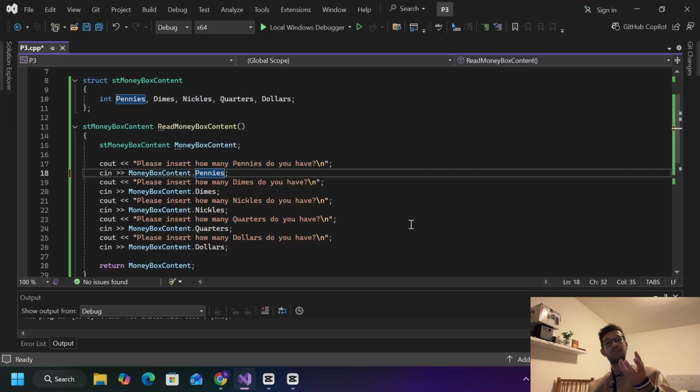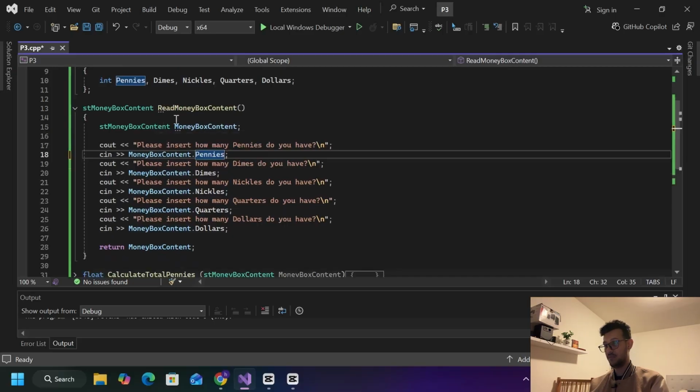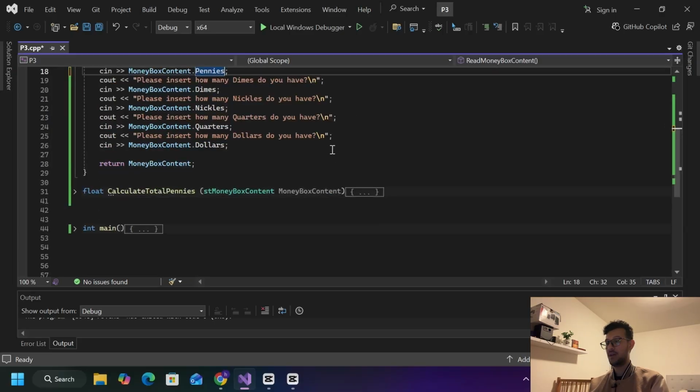It will hold for us all the pennies, dimes, nickels, quarters, and the dollars, because it's a function from a user defined data type. In the end we have to return one value, and after that we create this function. We name it calculate total pennies, because according to the problem requirements we have to get the total pennies and the total dollars. It's from float data type. Calculate total pennies is a descriptive name, and it takes the user defined data type, the money box content, that is already full with the dimes, nickels, quarters, dollars, and pennies.